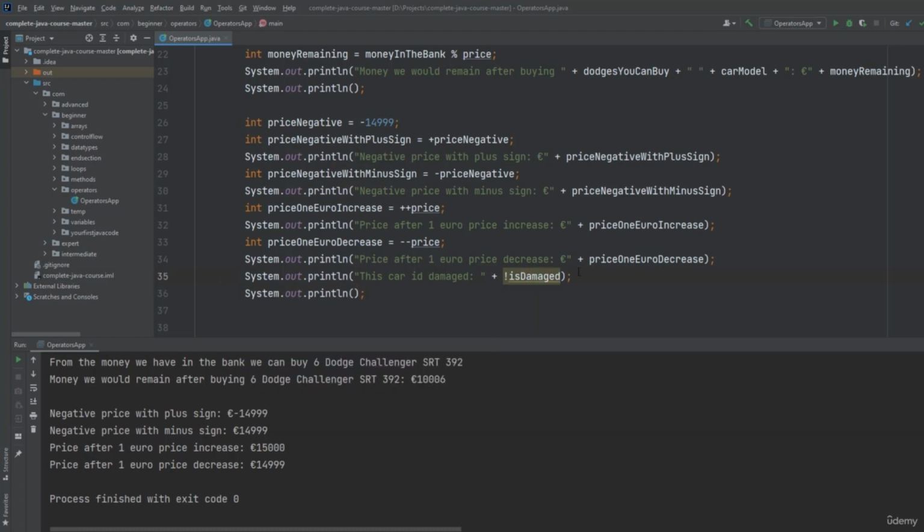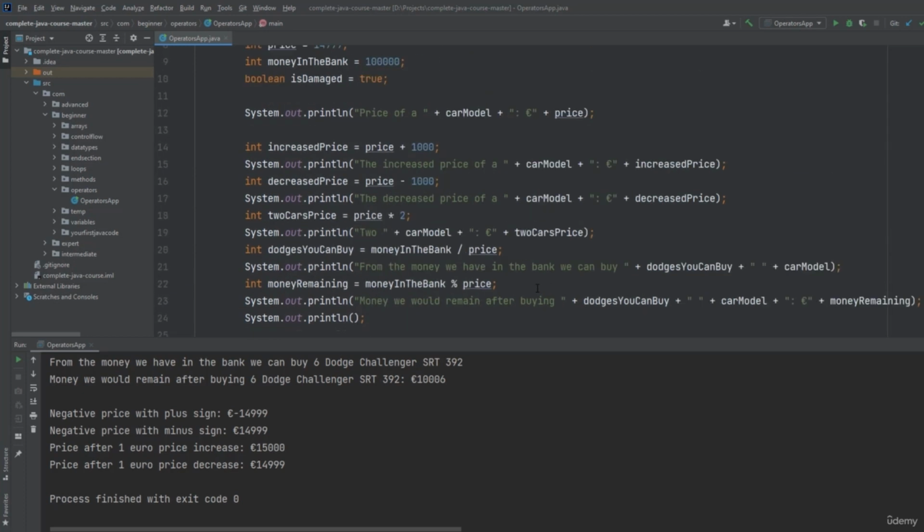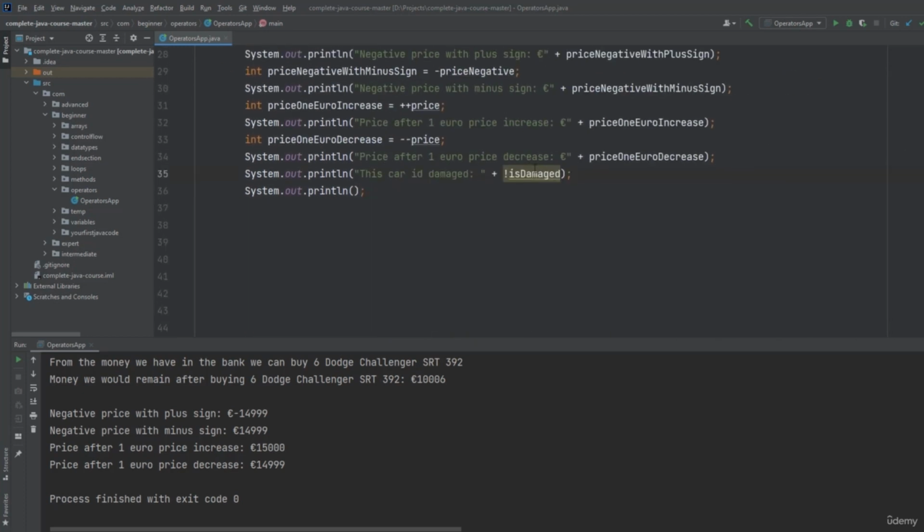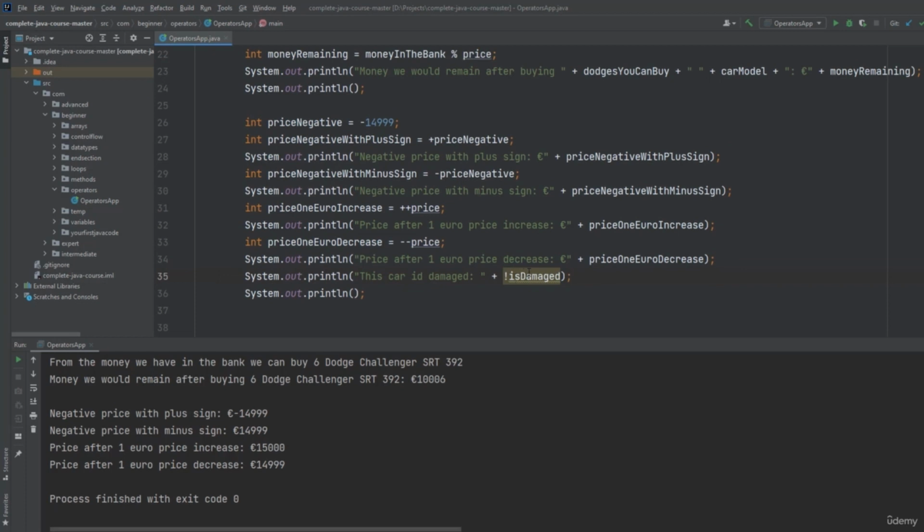As you can see, this one is yellowed. Don't worry about it. IntelliJ shows that we could write there straight false because is damaged is never changed. So we could simply use false here. But because is damaged is defined with true here, this could be replaced with false because it is going to be false. So let's run the code.